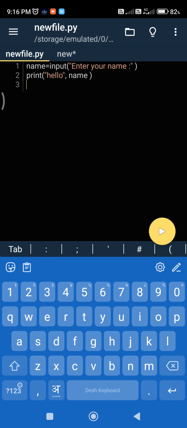So this is the first code. It is a normal code of Python. Name is equal to input, which means name is a variable that is input. Enter your name, print hello, and it will print the name. So we will run the output of it.